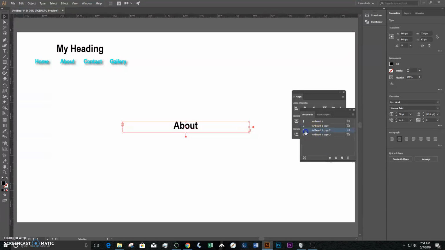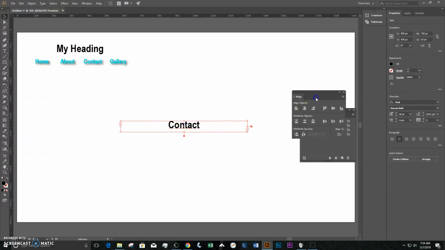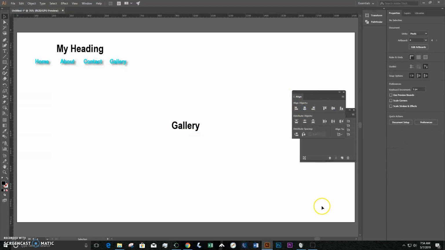Copy. We go to my next artboard. This is going to be contact, and we again will align it here. And then for the very last one, this will be gallery, and align center. Okay, so now if we were to navigate through our web page, this is what the different pages are going to be.